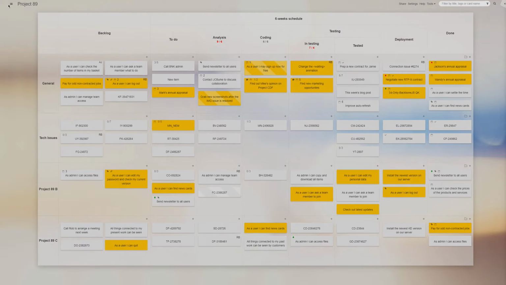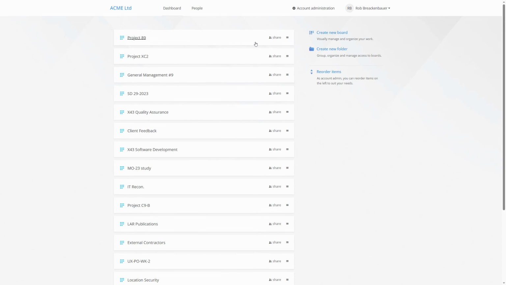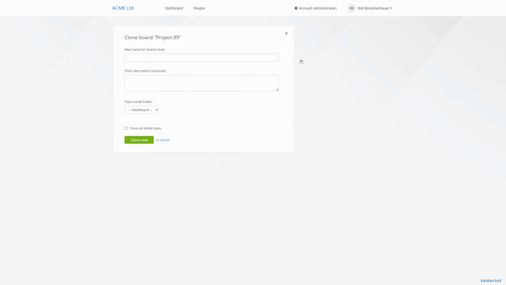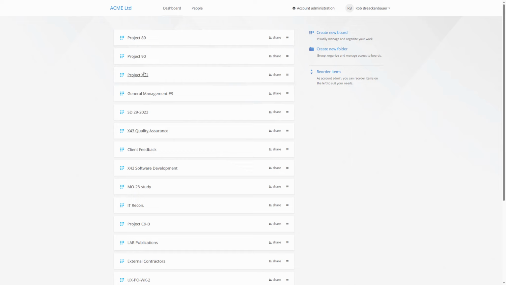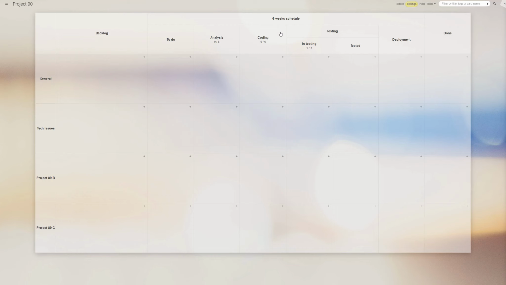Furthermore, after you have invested time and effort into meticulously customizing a given board, you will be able to reuse the configuration for other projects. That is possible thanks to the clone functionality, which creates a copy board retaining all of the original board settings.